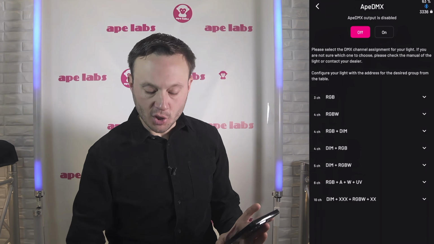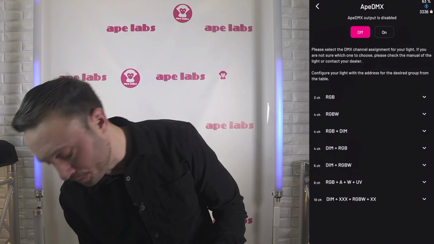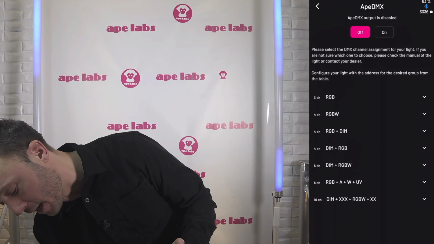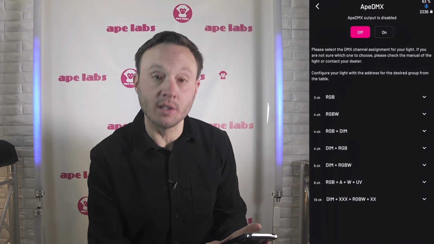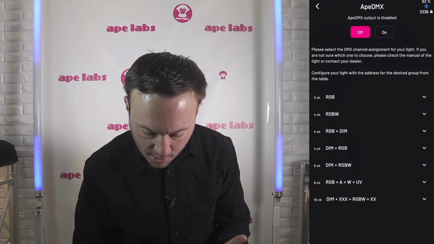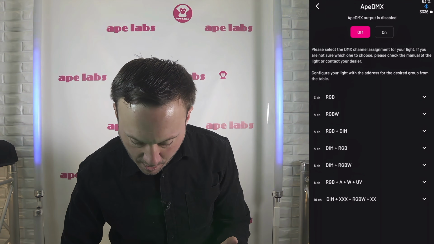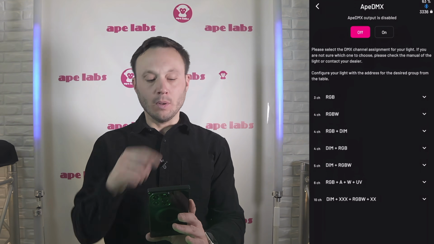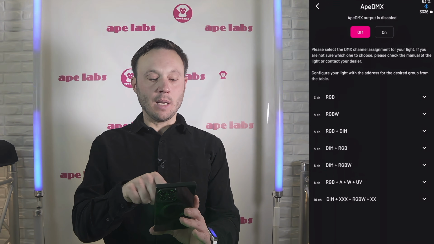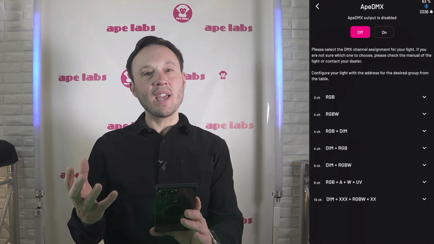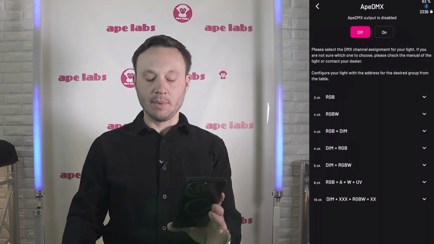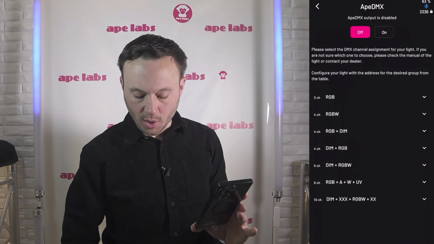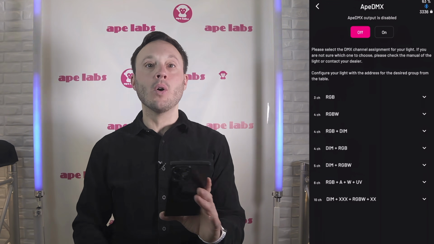So the first thing you have to do is turn on your light, and then you have to identify what the DMX personalities are in this light. On this one, I have 4-channel, 6-channel, and 10-channel mode. I'm going to use 4-channel mode, which is, I think, ideal because the Ape Labs lights are 4-channel lights. So I'm going to put that into 4-channel mode.